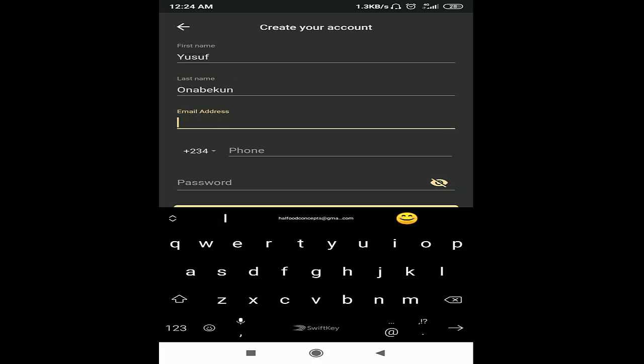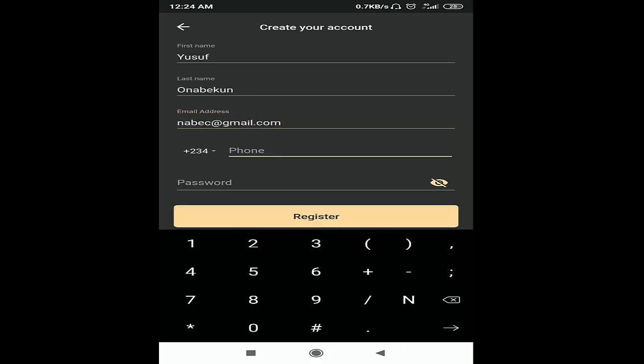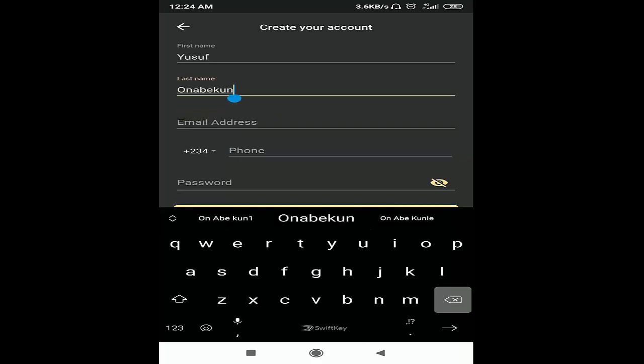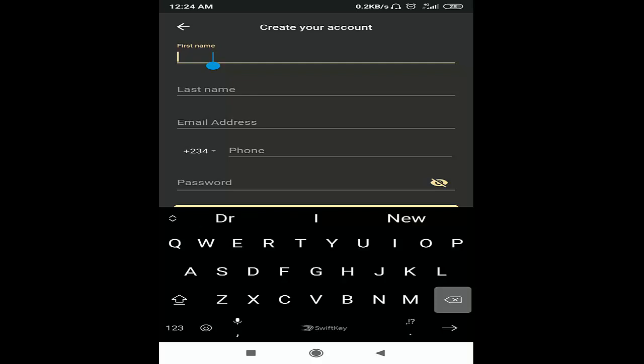So you enter your password. Note, I already have an account with them, so I don't need to go through all this process. You enter your details as well. They will ask you for your phone number, you fill it up, your password. The moment you click on register, they will ask you to verify, and it makes it very easy for you.